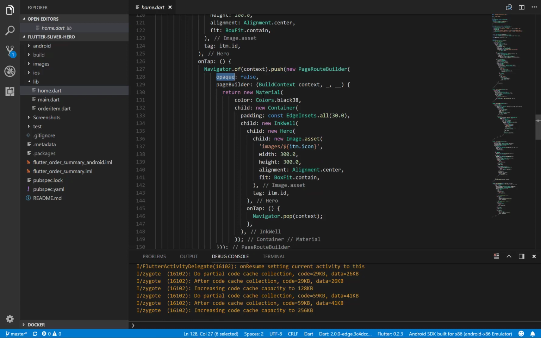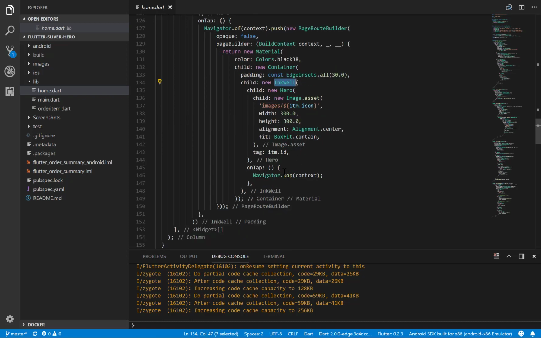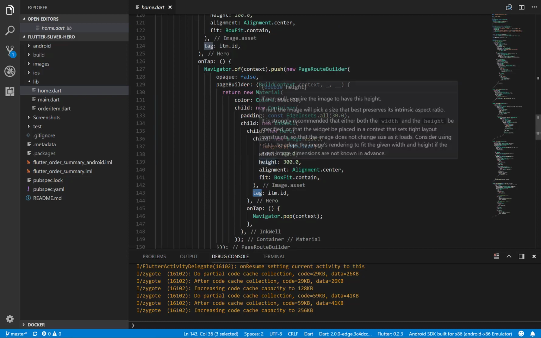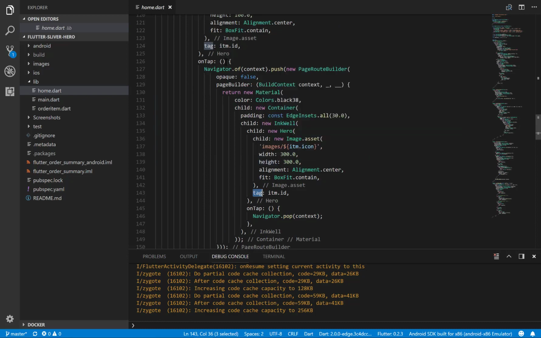So here I'm rendering a Material widget, and I'm setting the child of the Material to an InkWell that also has a tap method, and I'm also wrapping the image asset inside the Hero widget, and I'm setting the tag to the same value as the source. So the tag is used to match the source widget to the destination widget.